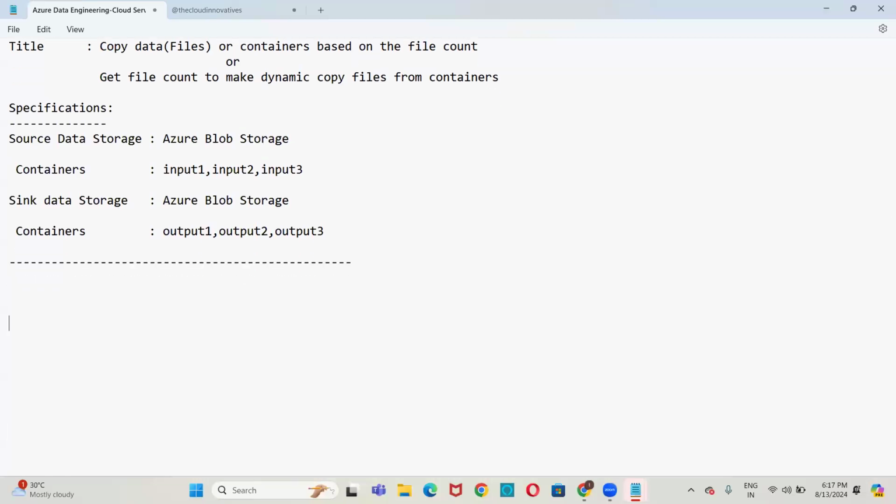As per the specification, you have the source. What type of storage is the source, guys? Blob, everyone. And then I have the sink. What is the sink? Please respond, everyone. That's also blob. So the source has multiple containers.